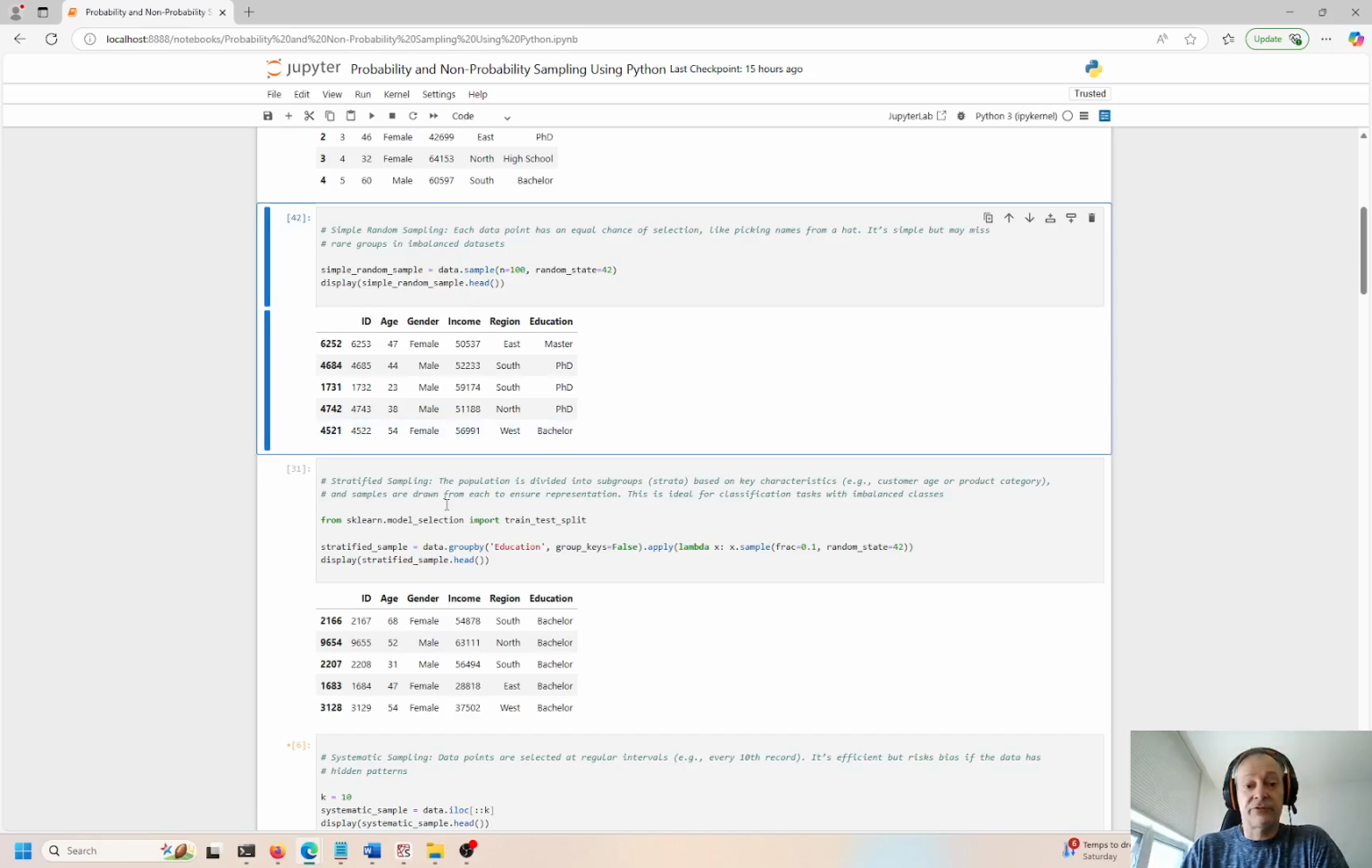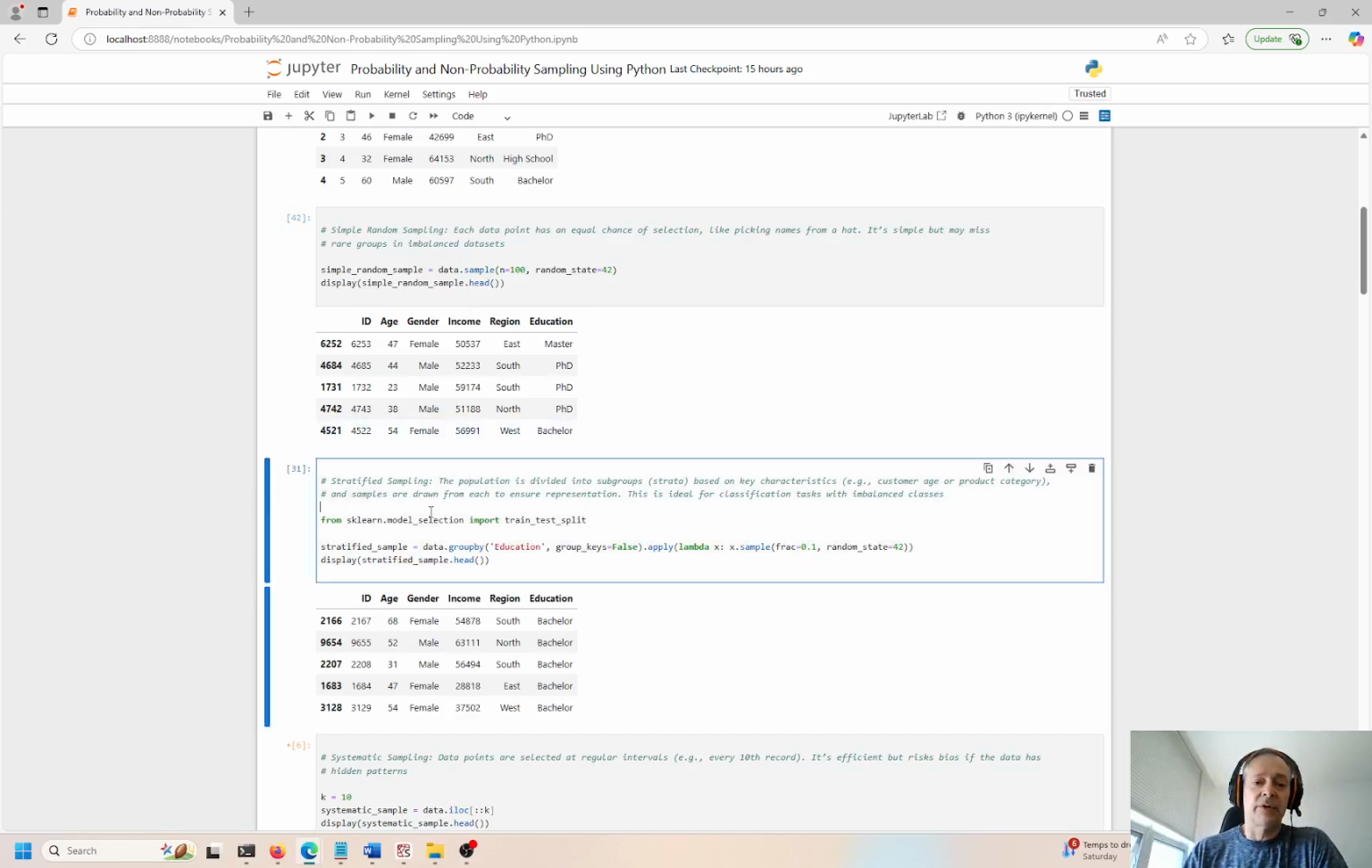That's all this is. So stratified sampling is when you look at the population and the population is divided into subgroups. These are called different strata, like the stratosphere of the clouds, different layers or different levels or different subgroups based on key characteristics. It could be customer age, it could be product category, it could be whatever. But the samples are drawn from each to ensure representation of these subgroups. This is ideal for classification tasks with imbalanced data.